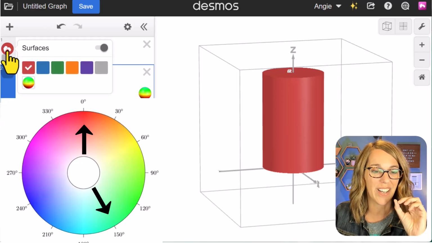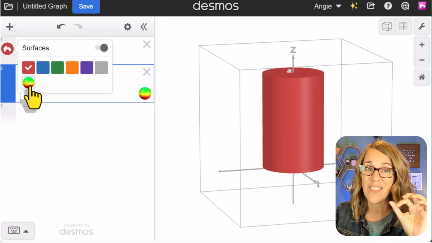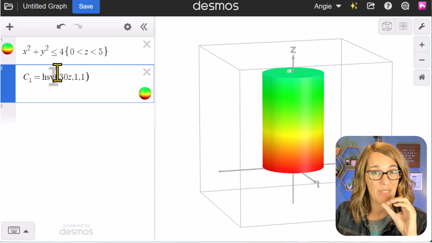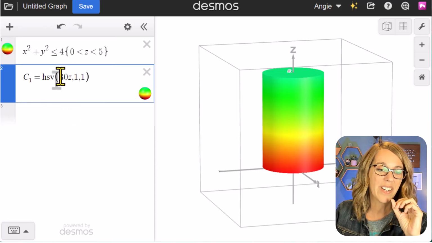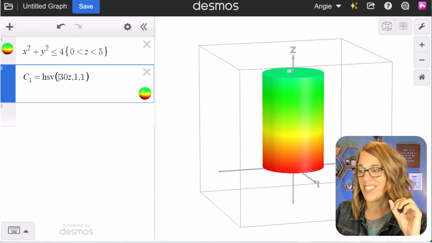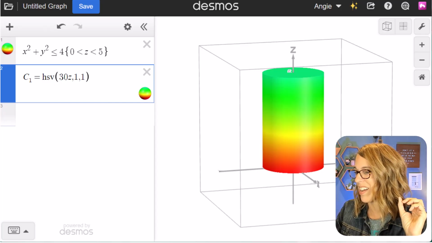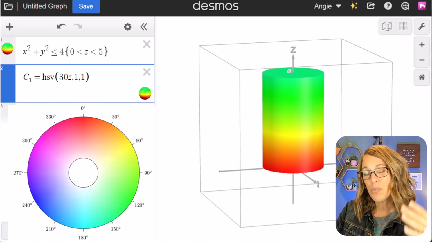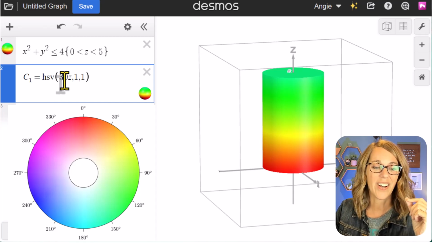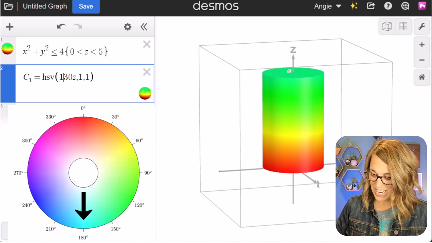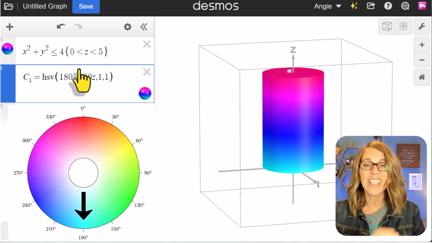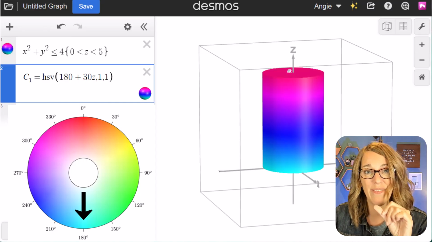I'm going to click and hold on that color circle, and it's giving me that gradient option now. So many different things that I can do to change this. If I wanted to say instead start at another color, where's my color wheel? So if I instead wanted to do this with the blues to the purples, I could start this with 180 plus. So it's really doing this parametrically based on our z value.